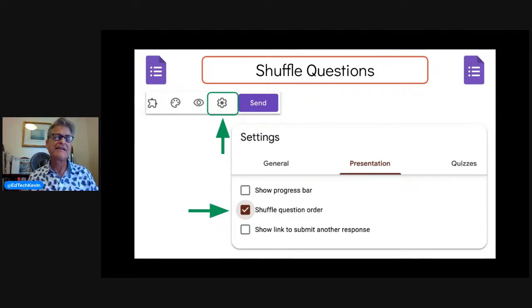Unfortunately, Google has hidden it, and I have no idea why. They put it in the settings under the presentation tab. And that's where you have to look for that shuffle question order, which is maybe why you didn't know it existed.